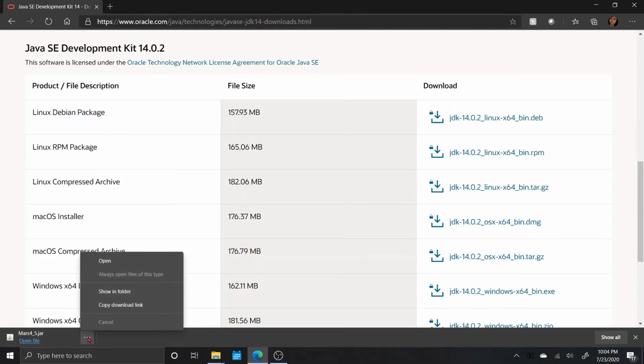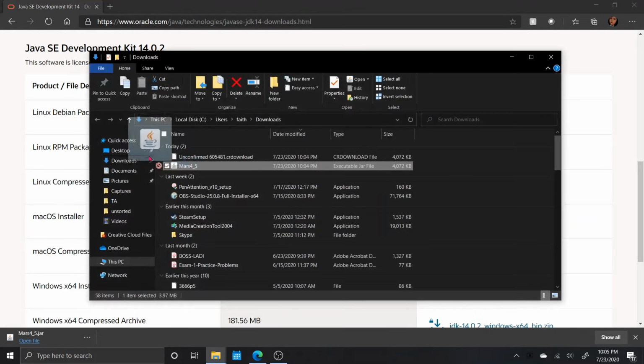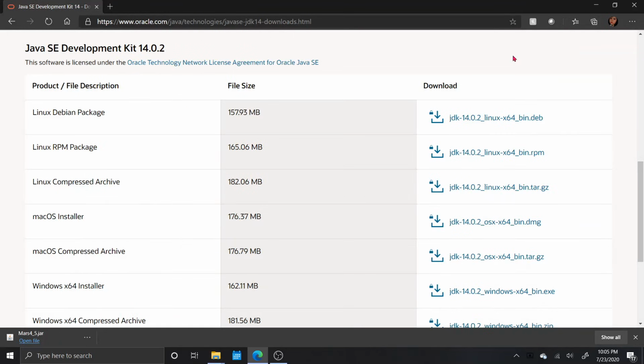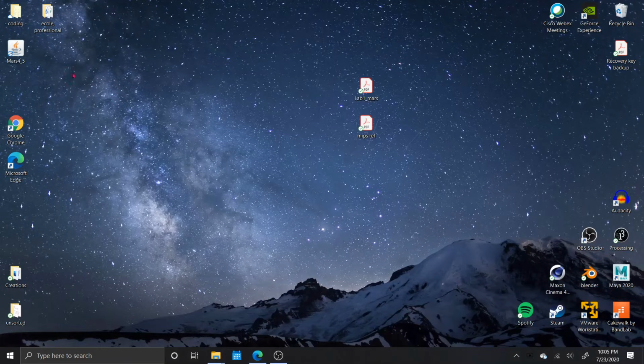Usually when students have problems trying to launch MARS for the first time, this would be the first place to look, because if you don't have this version on the computer for this jar file, it's not going to even run. So something to keep in mind if you're trying to troubleshoot for your first lab.